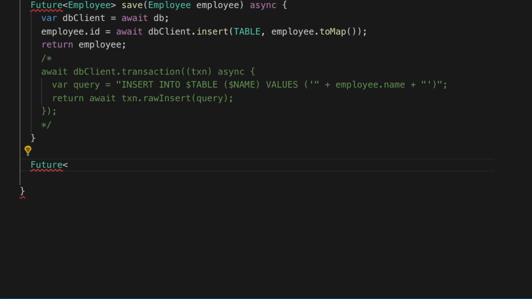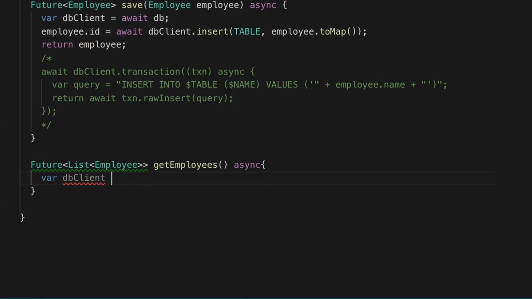Okay, now we are going to do a select from the database. That will return a Future list of employees, and the method name is getEmployees. Now let's get the database.